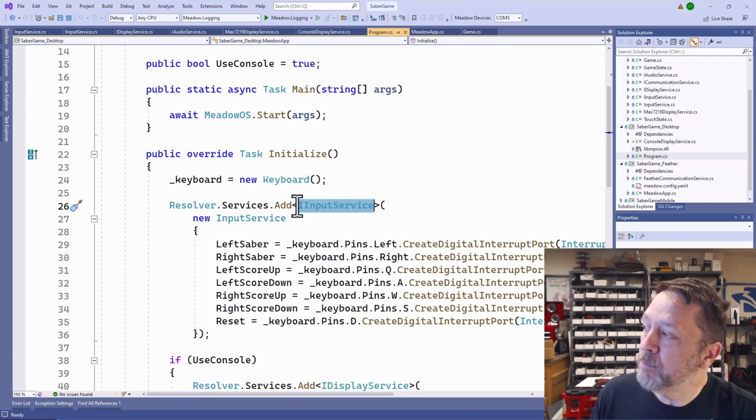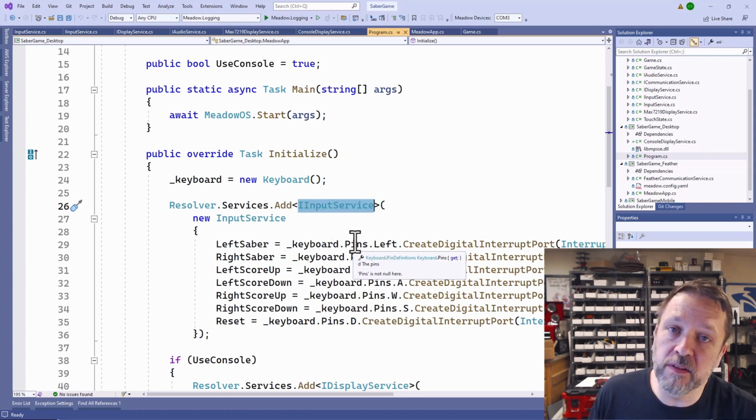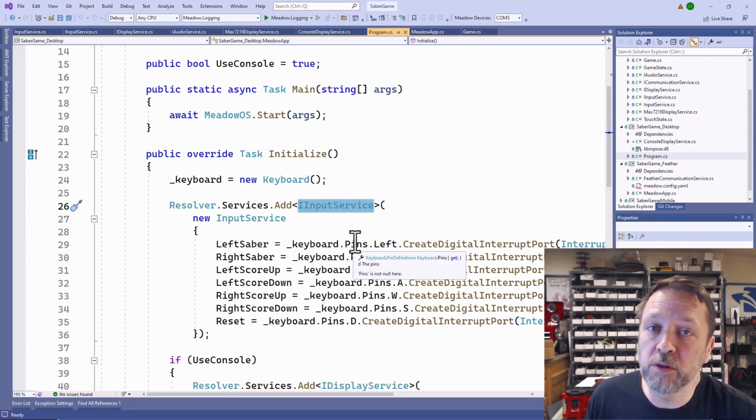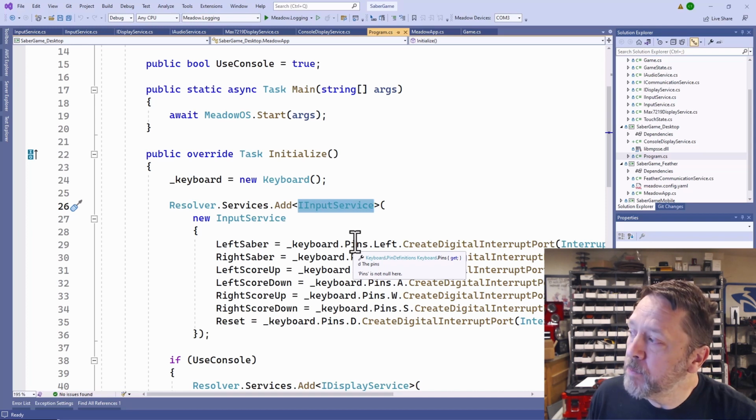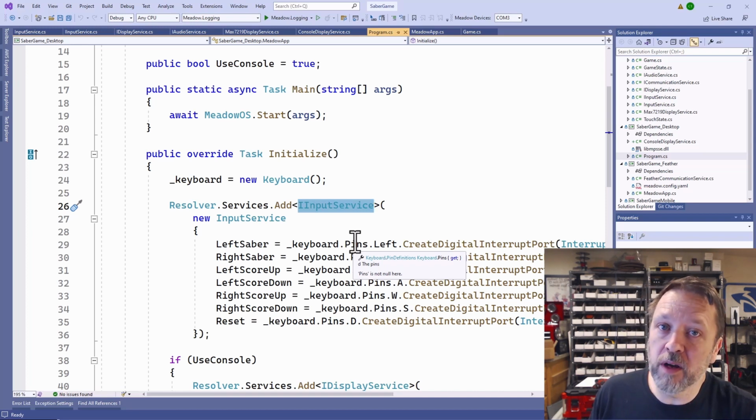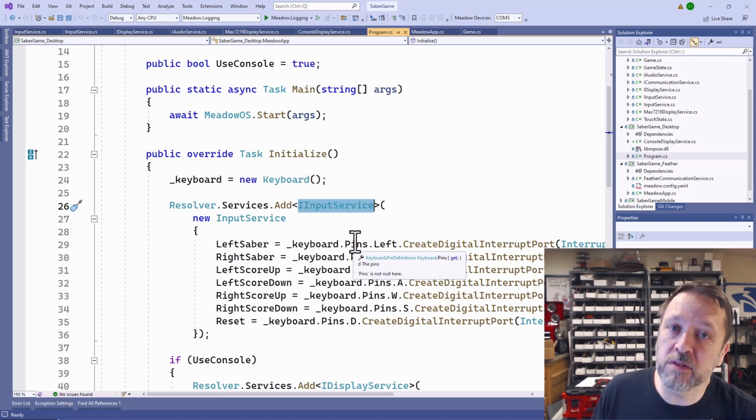The resolver services does have the ability to create services for you. So you can say add new and give it a type, and it will use that type to create the instance for you if it has a default constructor. Realistically, I don't recommend doing it because it is slower. It has to use reflection to find type information and then go and create that type. If you can give it the type and create it manually, do that yourself.